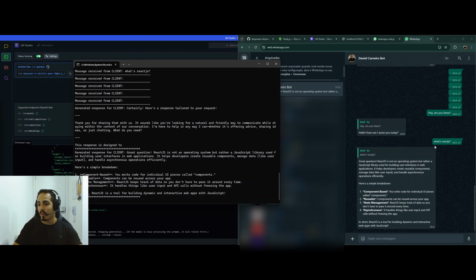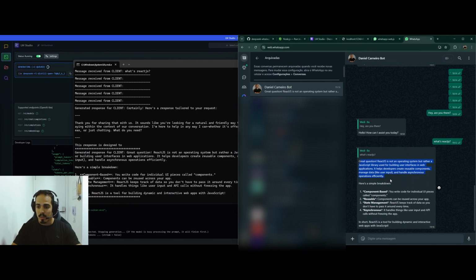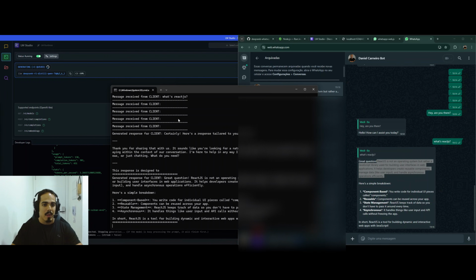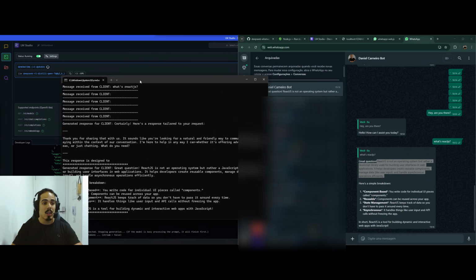It has answered what is React.js here. It has a good explanation about it. Great question. It's not an operating system, but rather a JavaScript library. We can ask more things to it or not. Okay, I want you to notice that I received some other messages in my WhatsApp while I was doing this. So message received from client, it took a little bit longer, that's why it's also included here. So there are 3 messages just being generated right now, being processed. Okay, so this is a good thing to improve.